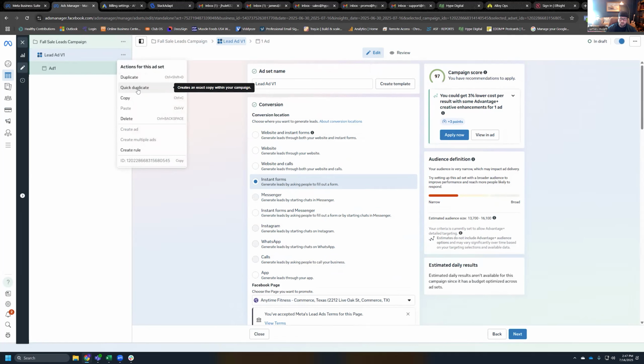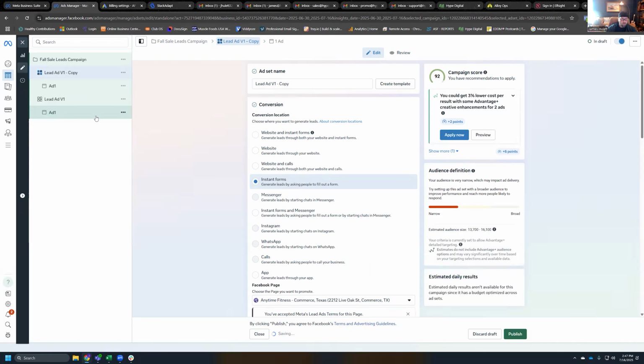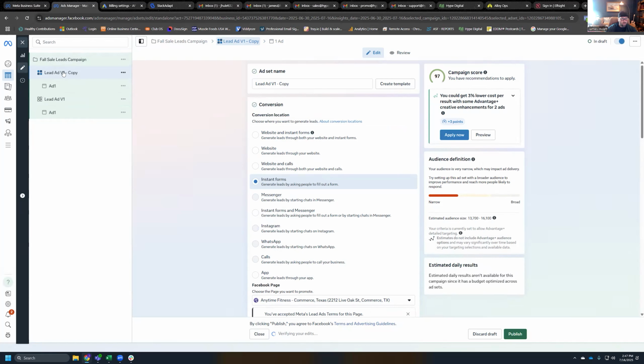Quick duplicate. That's what we're going to choose. Okay. Now you've got V1 copy and V1. This is the old one. This is going to have already been published. I'm going to move my little screen here. But over here, V1 will be turned off like this. It'll say not delivering instead of in draft. And then you've got the copy.